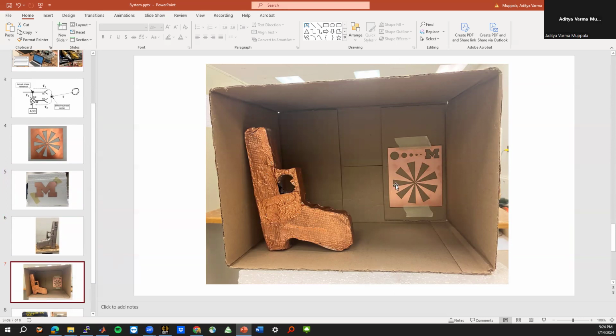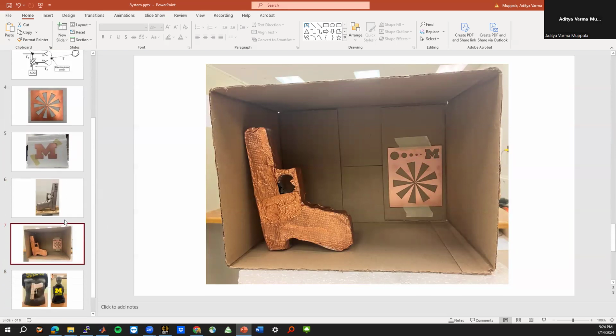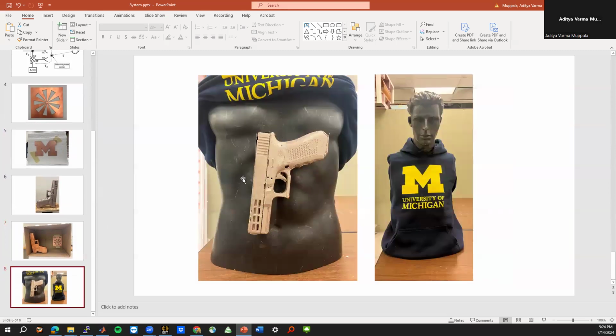So it's totally concealed. And then at a separate distance, I have this stencil attached to the back of the box, and I'm taking an image from the other side. So this again has a Siemens stencil and also the M cutout and holes of different sizes. And the last experiment is of that same pistol attached to the body of a mannequin.